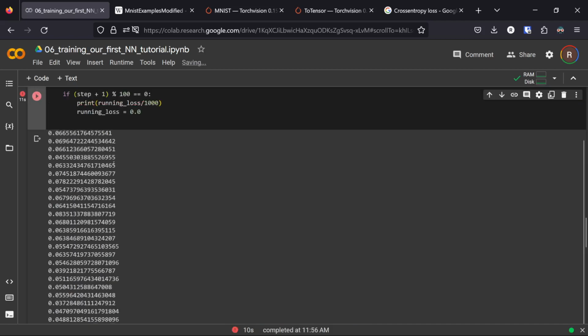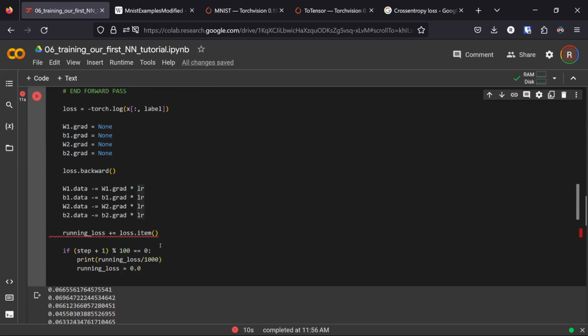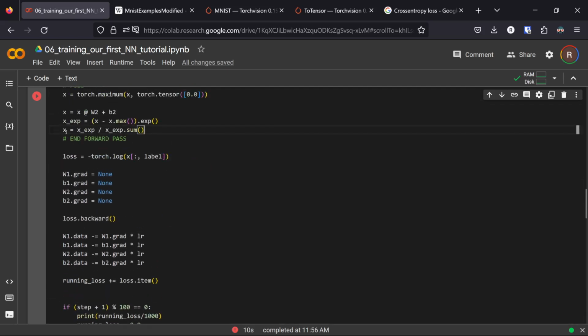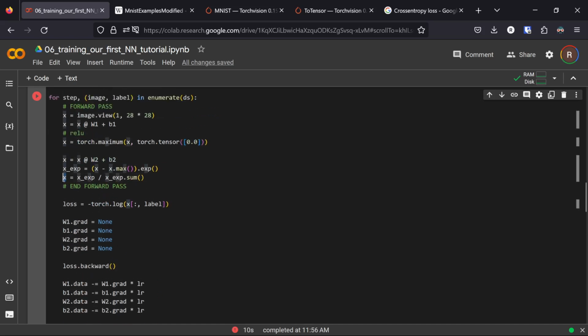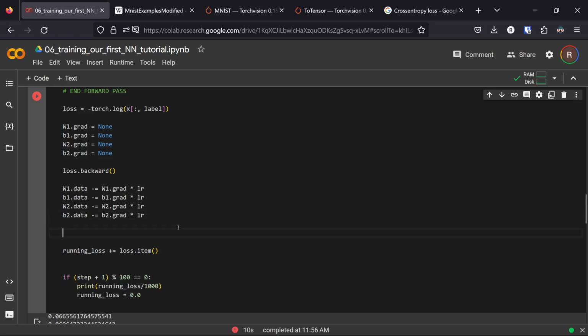Now that we're tracking our loss, we also want to track the number of correct predictions that we're getting. So let's do that. To get the number of correct predictions, we're going to take the output of the network, which is this x over here, and find the highest probability out of the probabilities that come out of there. So let's do that quick. We're going to use torch argmax to find that. So let's do it above here.